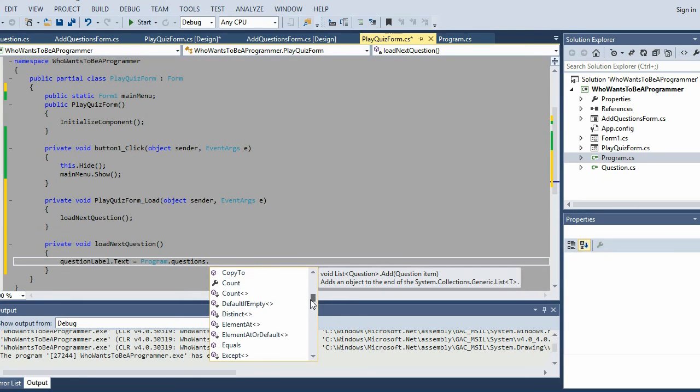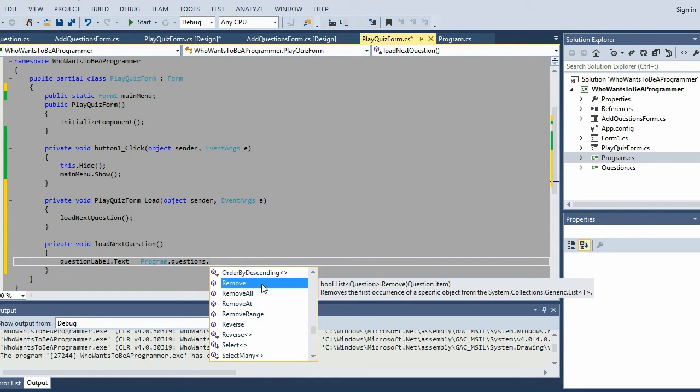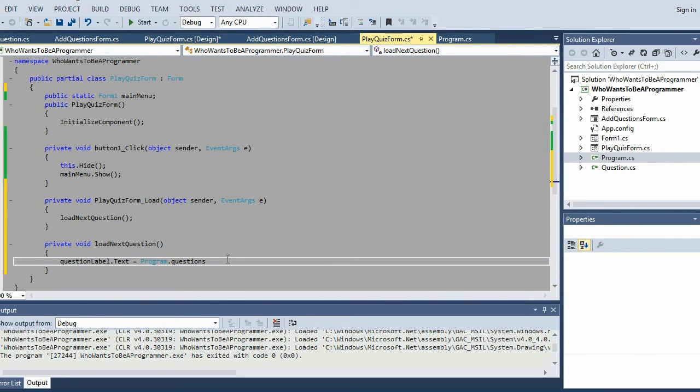Okay, so I think the method is get... remove at. Remove returns a question. No, it returns true or false. What we want, the method we want is... I think we want get range, get, find, not find, find all, find last. Okay, let's not use a method. Let's use the direct way to get the index of an array list.